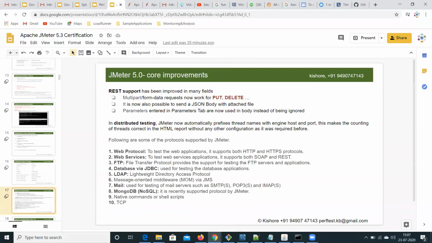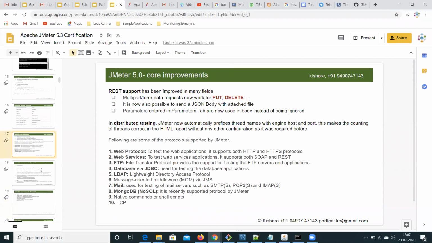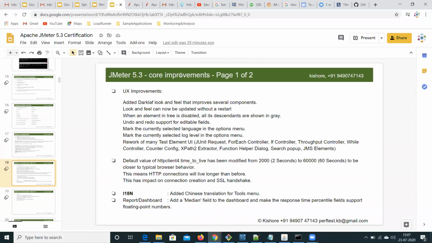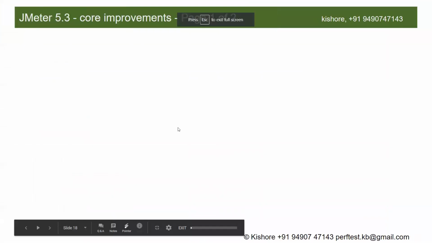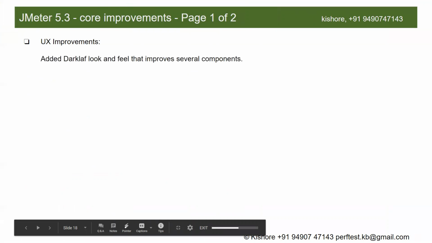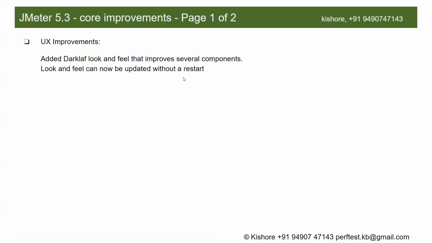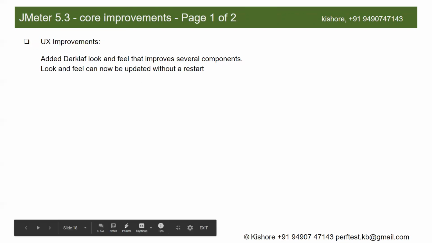JMeter 5.3 is the latest version, so these are the core improvements of JMeter 5.3. I listed the core improvements in JMeter 5.3. There are some UX improvements, I mean to say user experience improvements, right? Apache has added a dark look and feel that improves several components, and the look and feel can now be updated without a restart. Previously, if you wanted to update the look and feel, we had to restart JMeter, right? But now we can do it without restarting JMeter. So let me show you that.